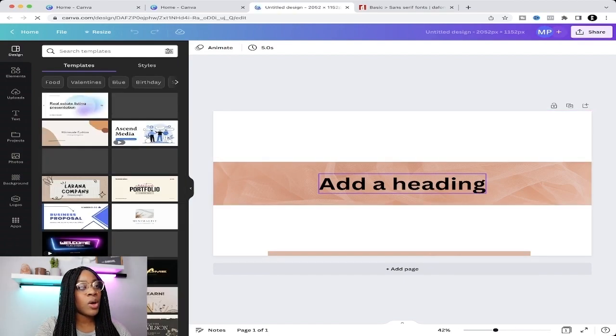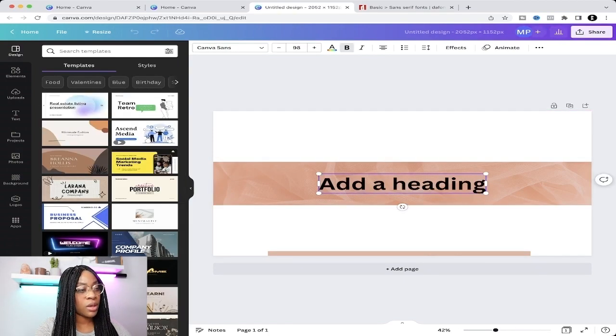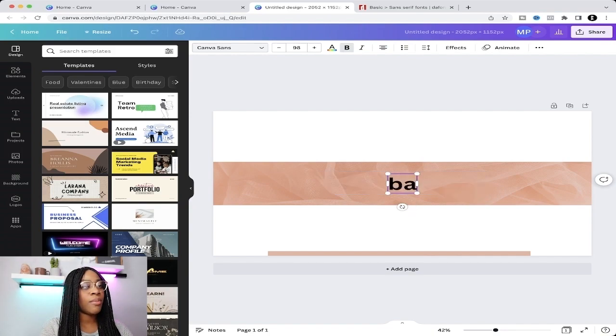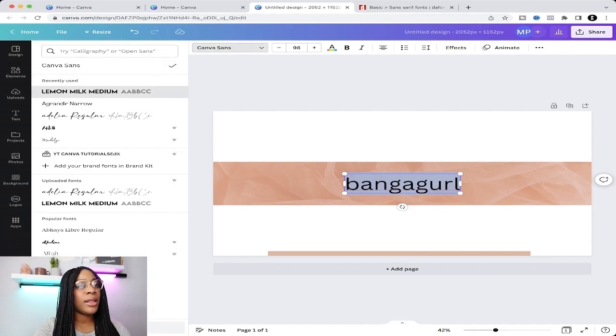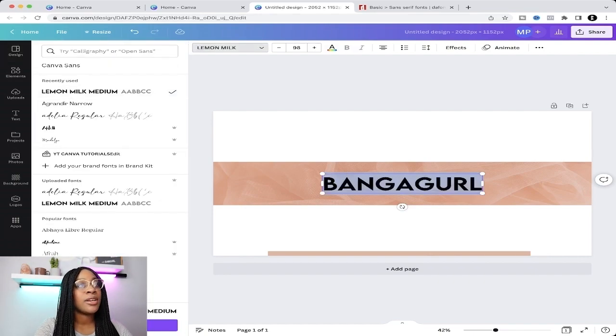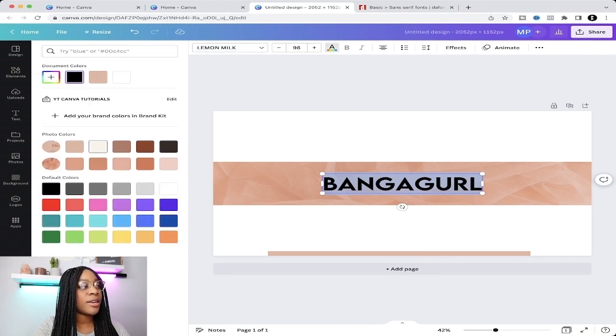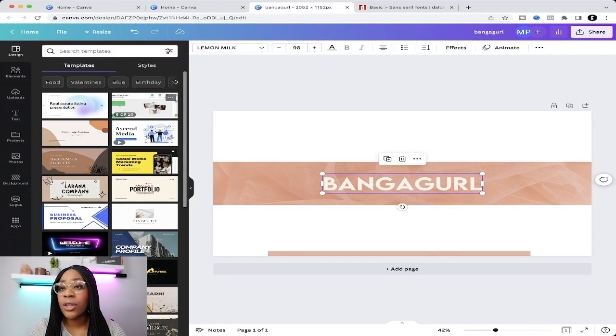Okay, so I'm going to press Command A if you're on a Mac computer, which highlights the text. I'm going to put the name Banga Girl. I'm going to Command A, and then I'm going to click the drop down and add my lemon milk medium font style. Then I'm going to change the color to white, or maybe this little beige color. Let me see. I'm going to change it to the off-white color that was instantly uploaded when I dragged and dropped the picture.